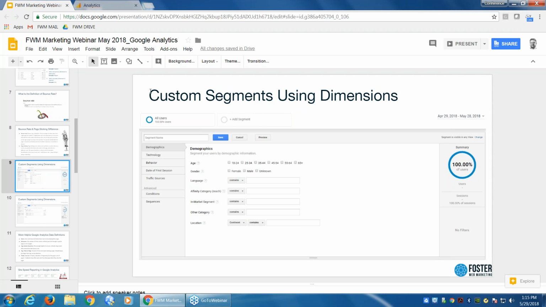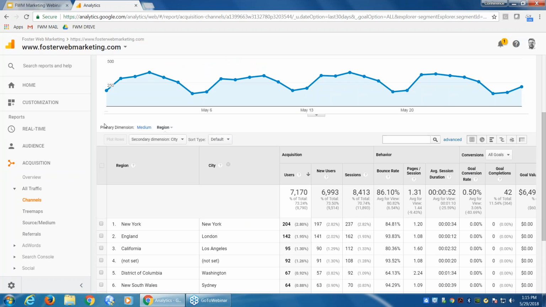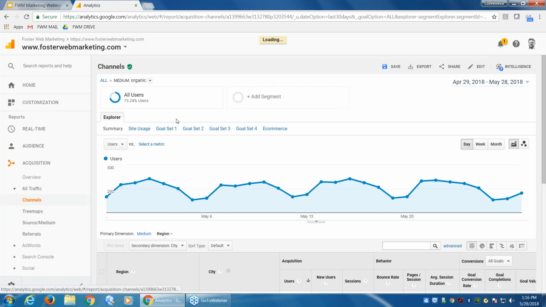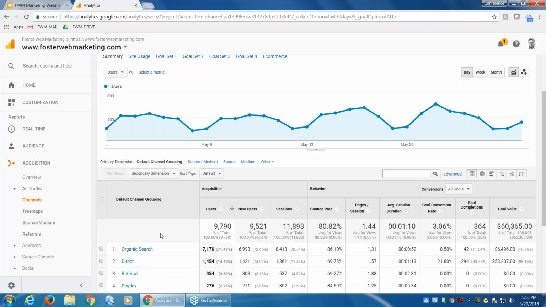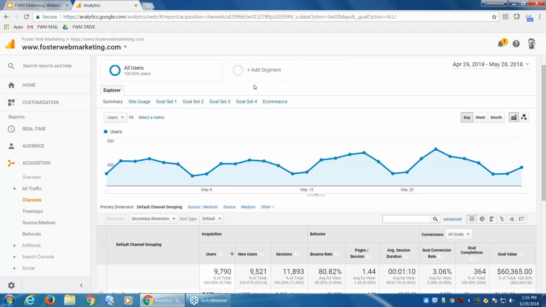So another really helpful piece of information in Google Analytics is the custom segments tool. We're going to use some of those dimensions we talked about to create a custom segment here as an example. So when you're in Analytics, you'll notice at the top here, segments. It defaults to all users. So this is going to be displaying the traffic, sessions, engagement of all users that came through the site, and you can drill into that information down here.